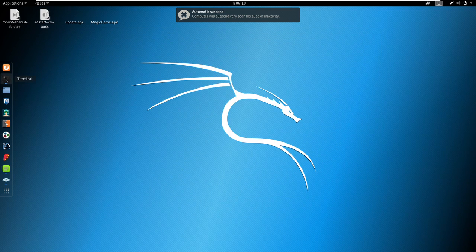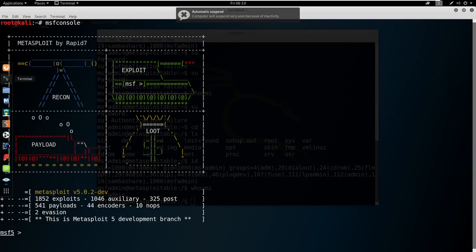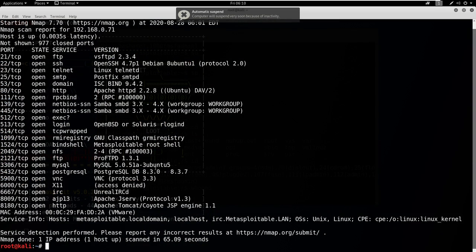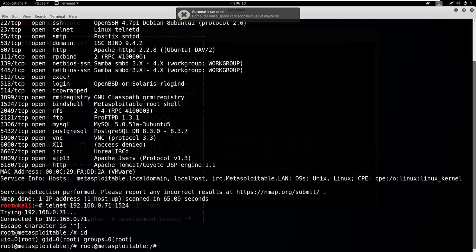And one final thing which I would like to show you is this port 1524, bind shell, Metasploitable root shell. So what we can do is telnet 192.168.0.71 and 1524. Directly we are getting root level access of this Metasploitable machine. id, now you can see we are a root user, and whoami, we are a root user.